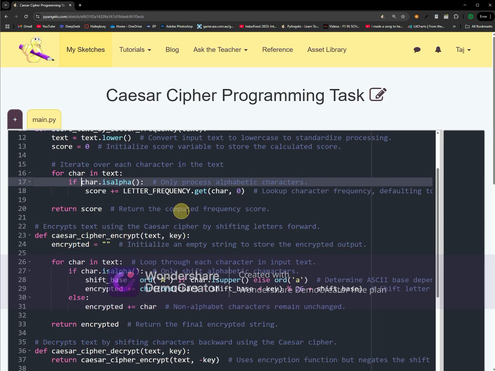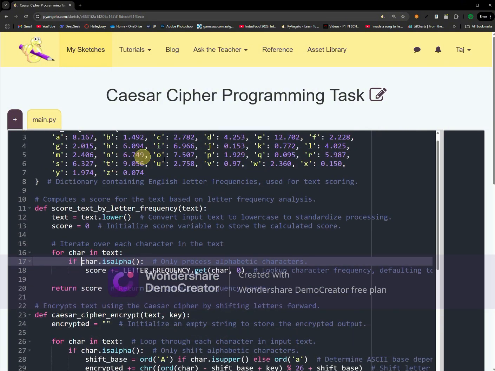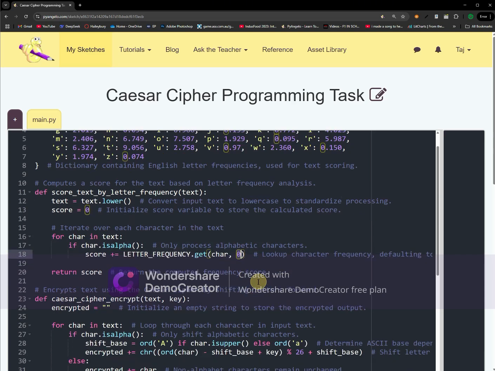And then for line 18, for each character that passes the alphabetic check, we query the dictionary letter frequency, which we mentioned up here, using the .get method. This method returns the corresponding frequency value if the character exists as a key. Otherwise, it returns 0 by default. Then the value is retrieved and added to the score accumulator.